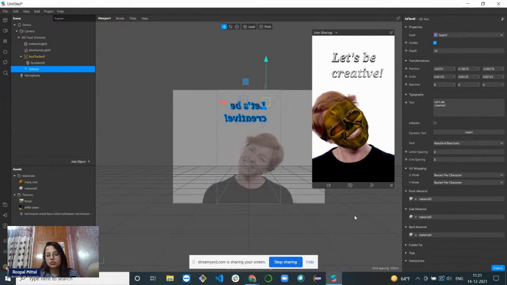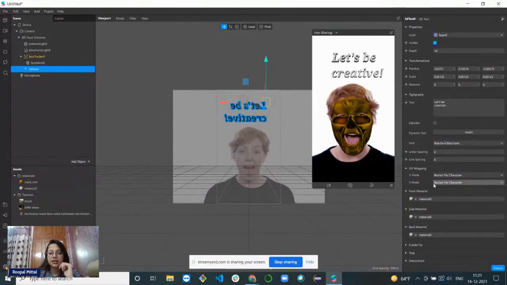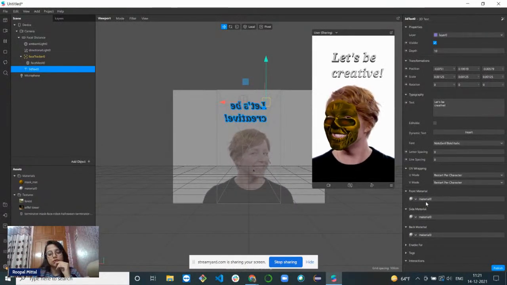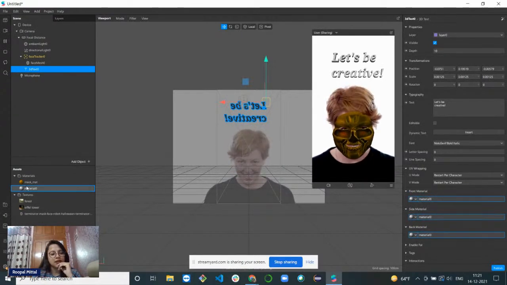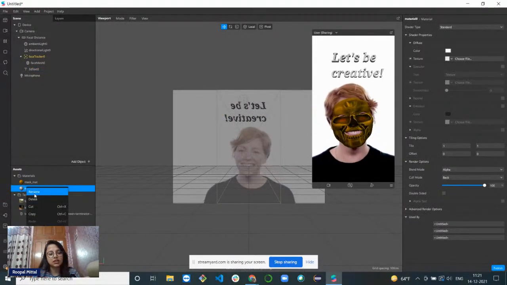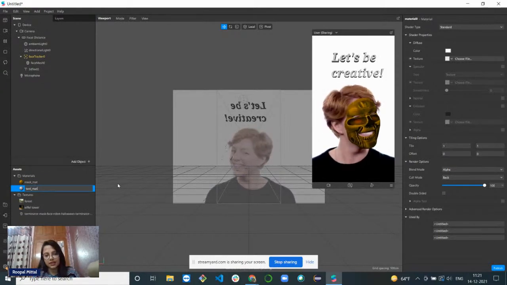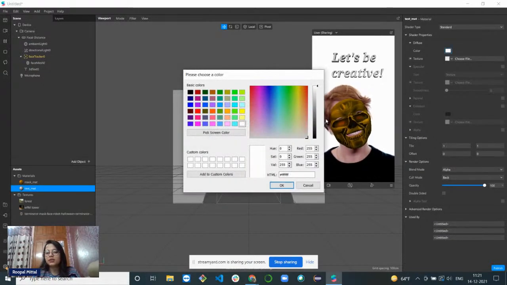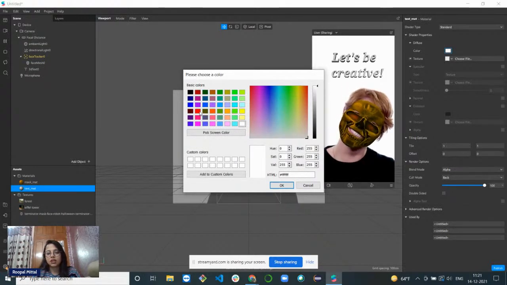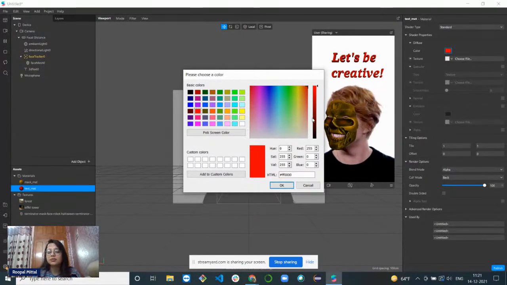So this very text that we have added, the 3D text, can have associated materials as well. If I add a material, material 0 has been added, so we'll just rename this material as text mat. It is the material associated with the text that we have added. So what we can do is, again like we did with the mask, I can just change the color, or I can add an associated texture to it, but I'll just change the color.